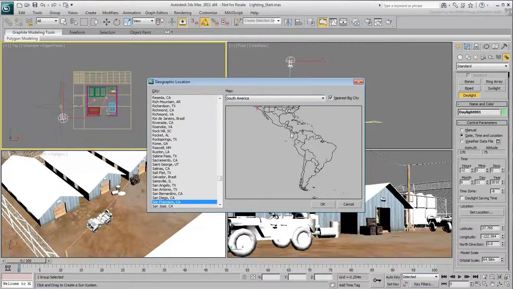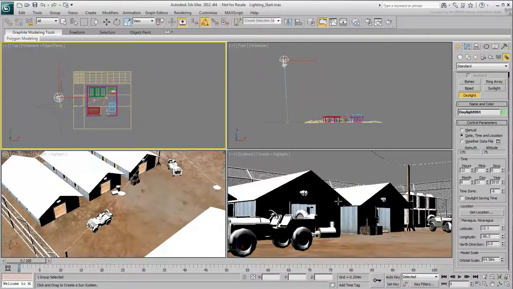Let's have fun with this army outpost and place it in Managua, Nicaragua. Next, set the time of day to 9 a.m.